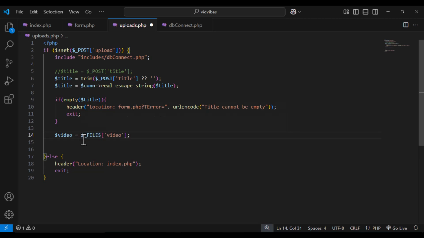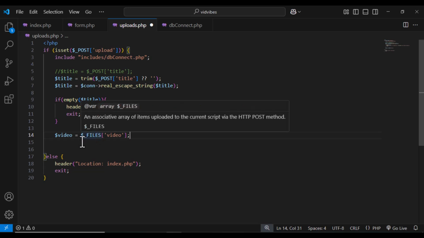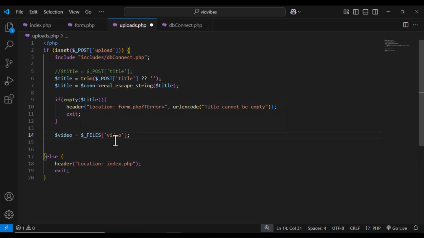So what is this superglobal called files, then video? It is a special PHP variable that stores information about the file that was uploaded. For example, file name, file size, then the temporary location on the server, and it will only exist if the user actually uploaded something. That's why we have to pass through a lot of things to make sure that the user does not mess up our application.